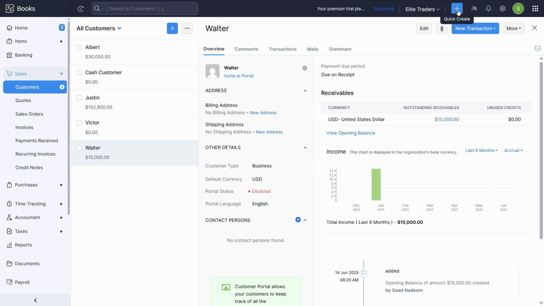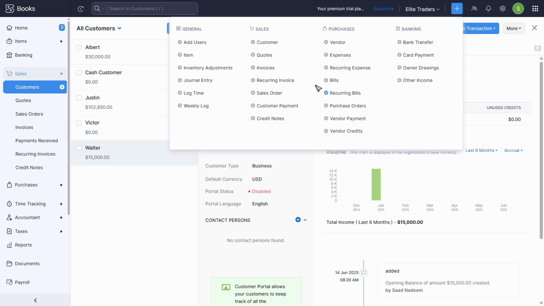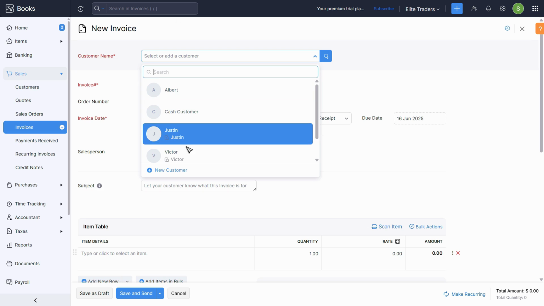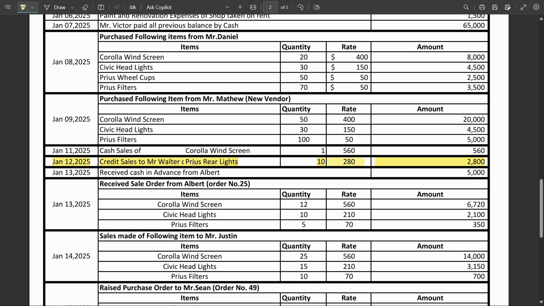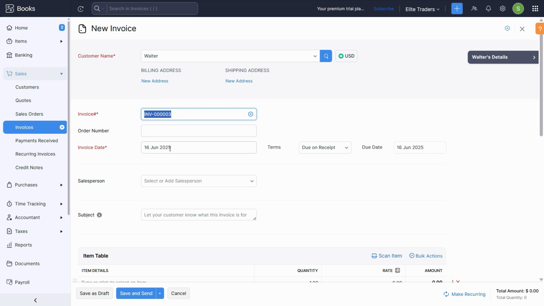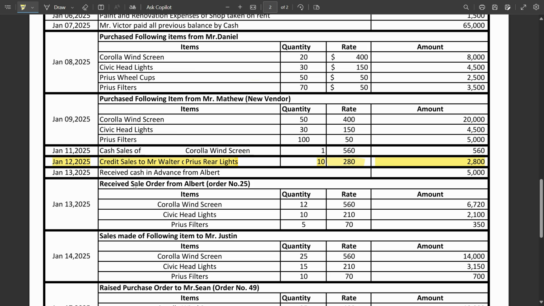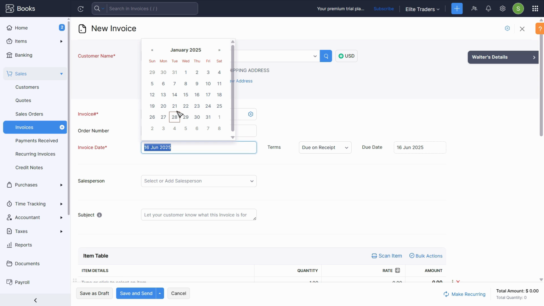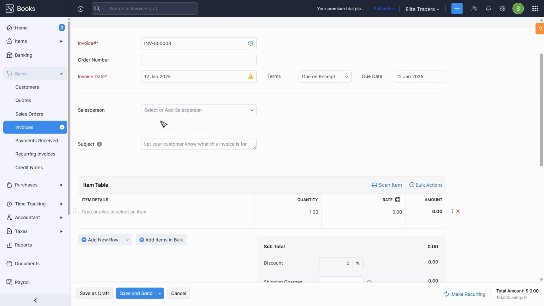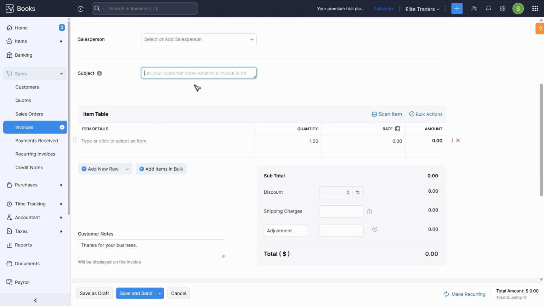So from the top right corner, we have the quick create option. Just click on the invoices from the sales area. Customer name is Walter. Invoice number, we will keep the default numbering setup since we don't have any invoice number mentioned here. The transaction date is 12th of January. It's due on receipt. Subject, you can mention any subject.